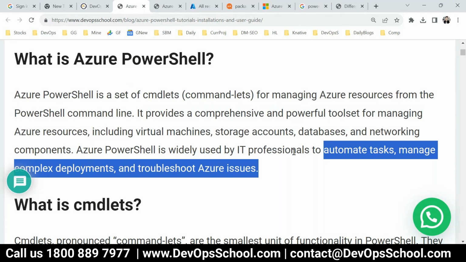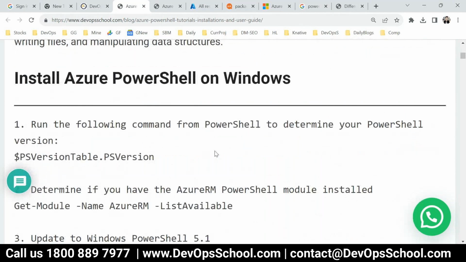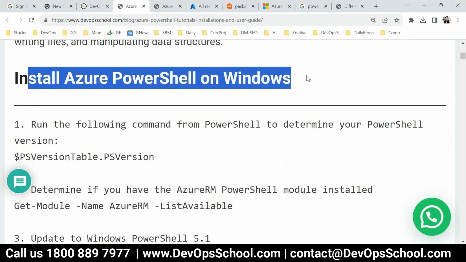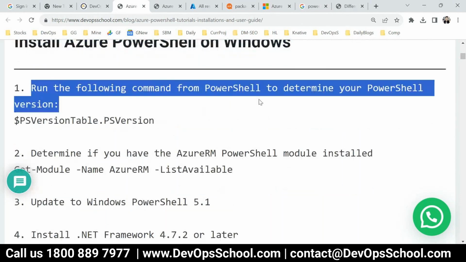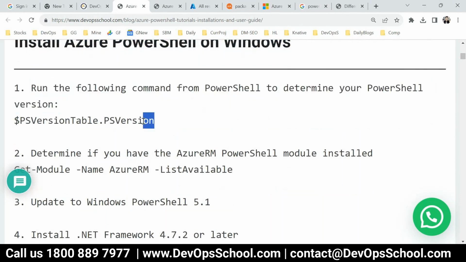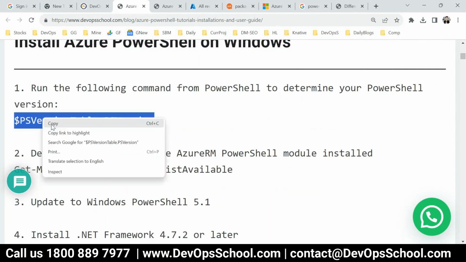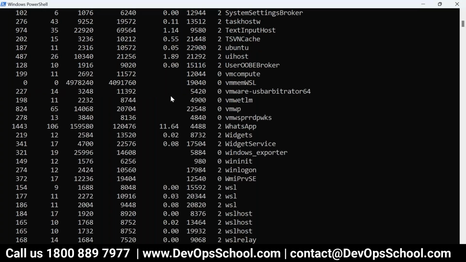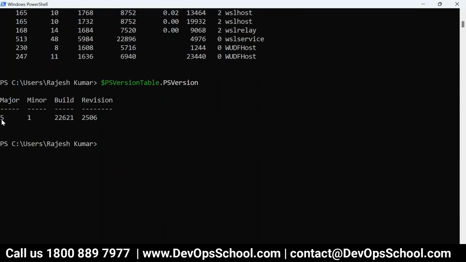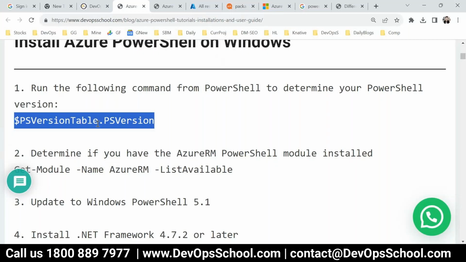Now, how do we install it first of all? How to install Azure PowerShell on Windows? First, run the following command in PowerShell to determine the PowerShell version. Just copy this command and enter. See here, my version is 5.1. That is good. You should have PowerShell version 3.5 plus.